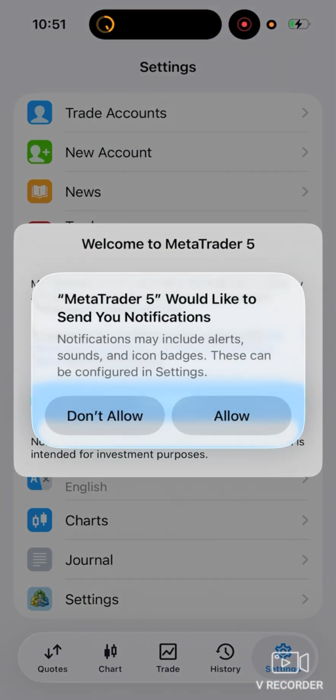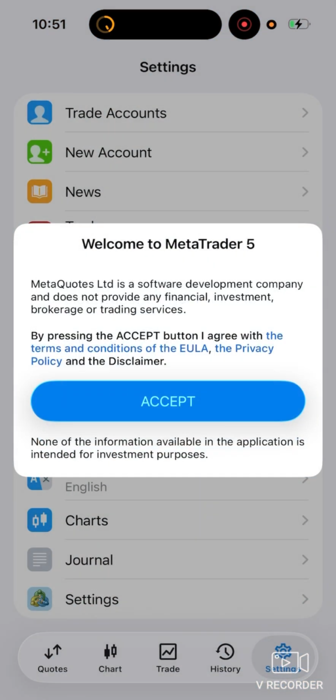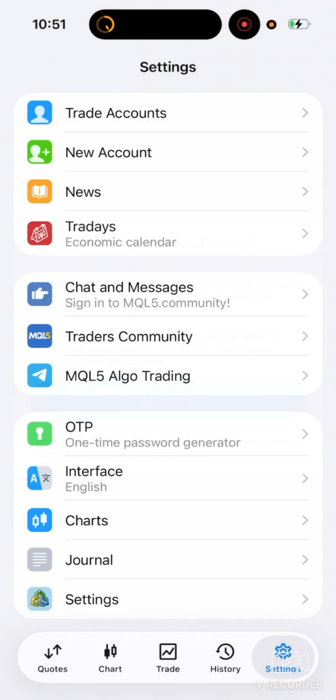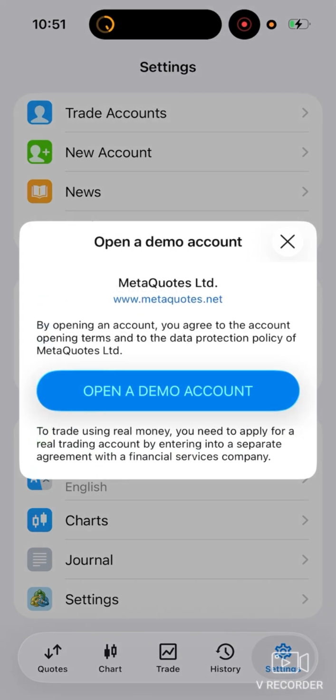So you click open. This is the first thing you get hit with: it is to accept notifications. You click allow. You have to accept the rules and regulations and everything that governs the account. To get started with this account, we're going to open a demo account where I'm going to show you how the quotes list works, how charts work, how to take trades, what history is all about, and also how you can log into your CoinEx platform from your settings section.